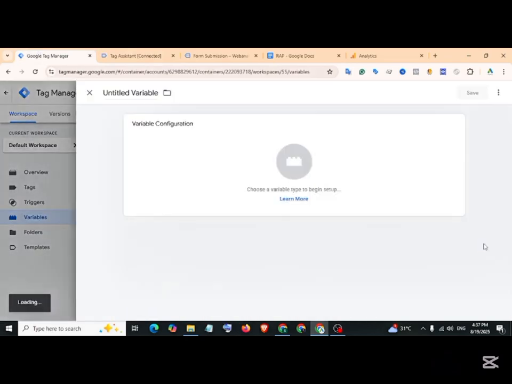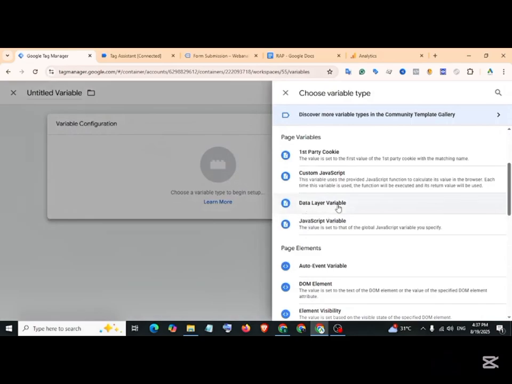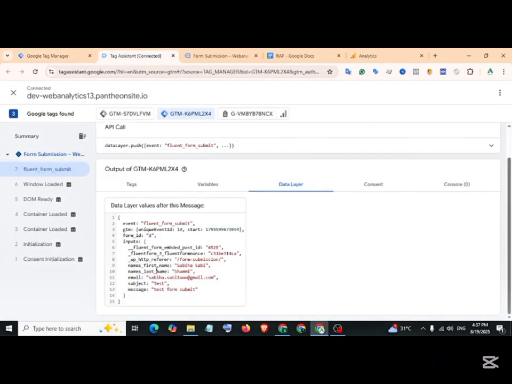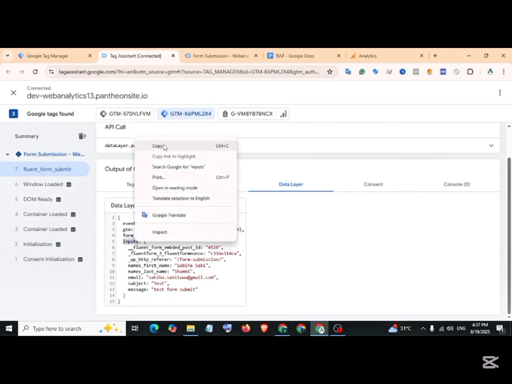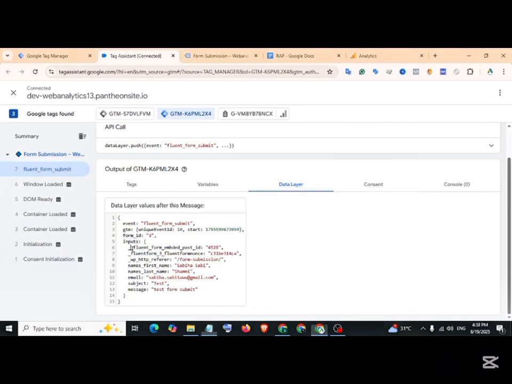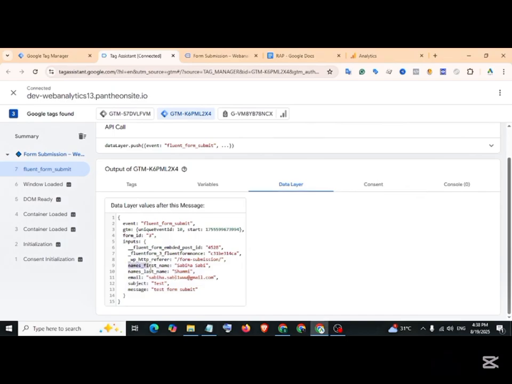Now we will create a variable for user data. New Variable Configuration, Data Layer Variable. Back to Google Tag Manager preview mode. Here we see the user data inside the inputs. So take inputs. To access this user data, use a dot. Then we will take first name at first.